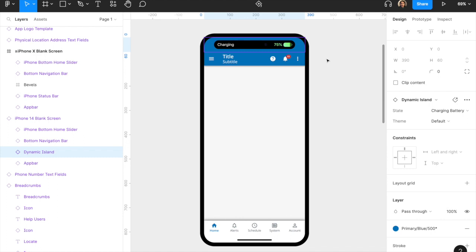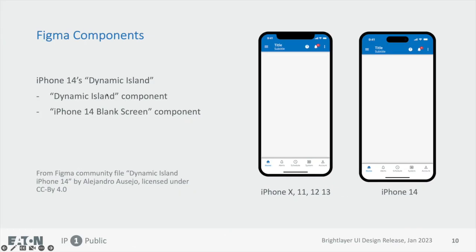And that is why it's called dynamic island, because the island can stretch and shrink based on what the user is doing in the background. There are two components that got released. One is the dynamic island component itself. The other one is this entire screen with the dynamic island embedded.